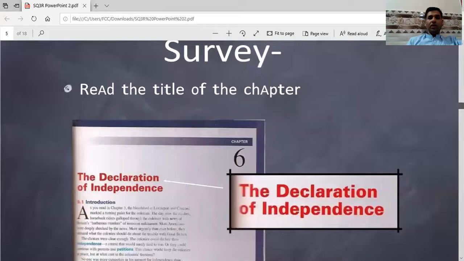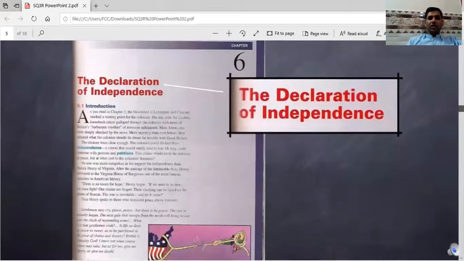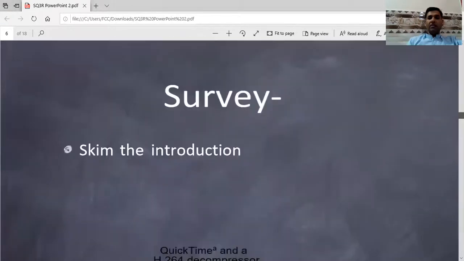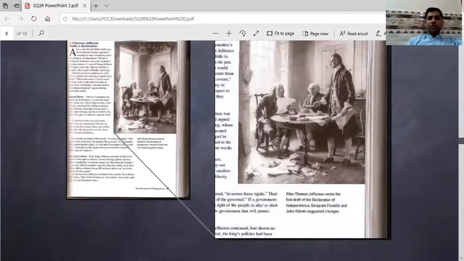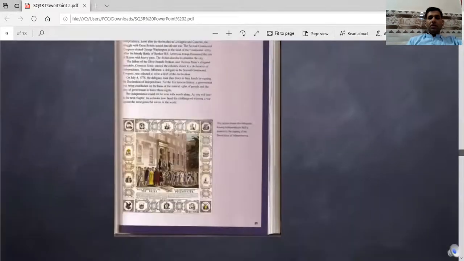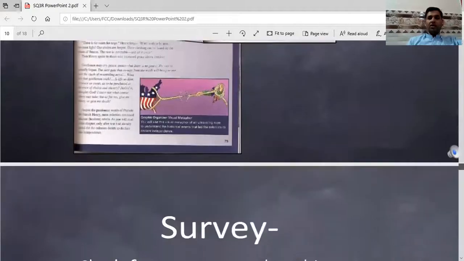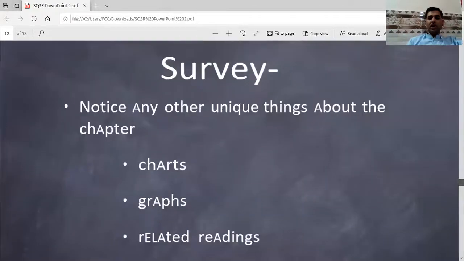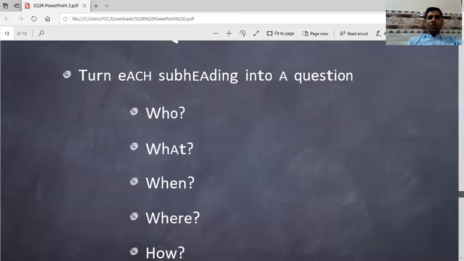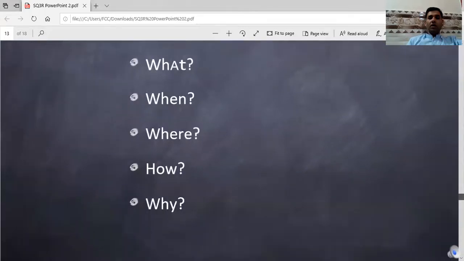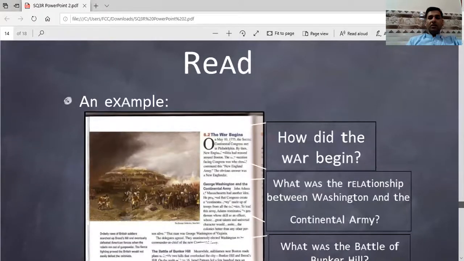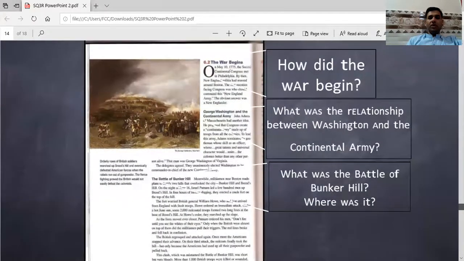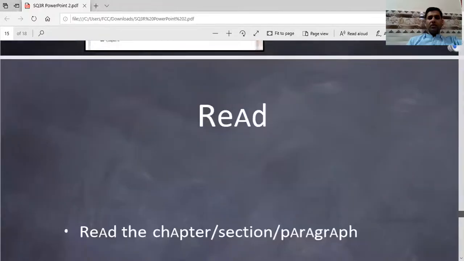In survey, you again go through the title, and you need to have an overall outlook of that passage. In the question step, you ask different questions, and as you already know, there are 5 W's and 1 H: who, what, when, where, how, why. You need to ask these questions while reading an excerpt. For example, how did the war begin? This is just an example of how to do it.